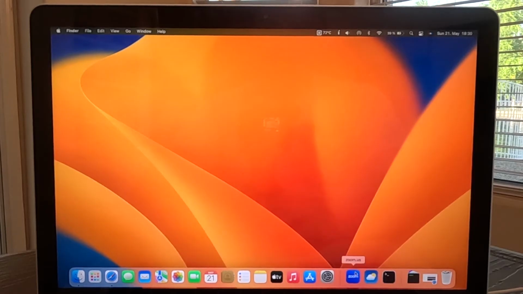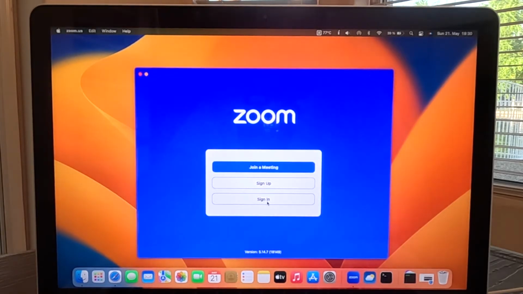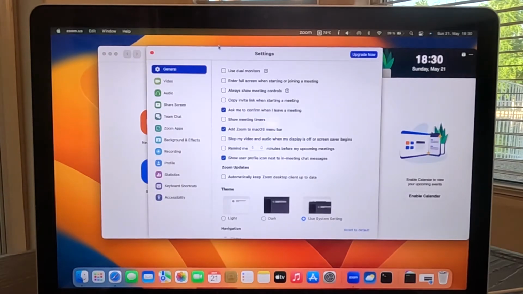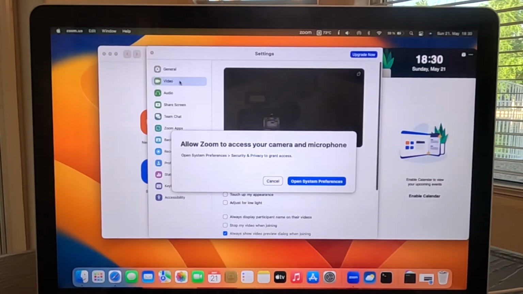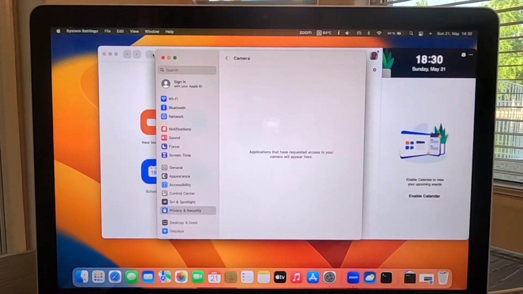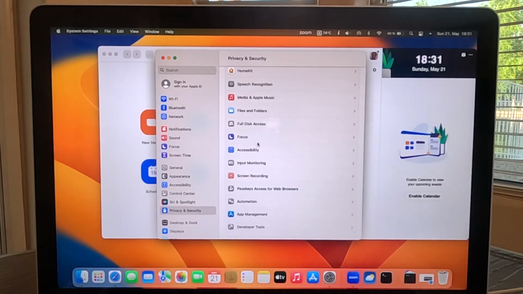If you start, for instance, Zoom, go to the settings and go to video, it says allow Zoom to access camera and microphone. Open system preferences, security and privacy to grant access. We say open. Now we have to close this. But in the privacy and security, there is no request and no prompt where you can grant access to the camera or the microphone.